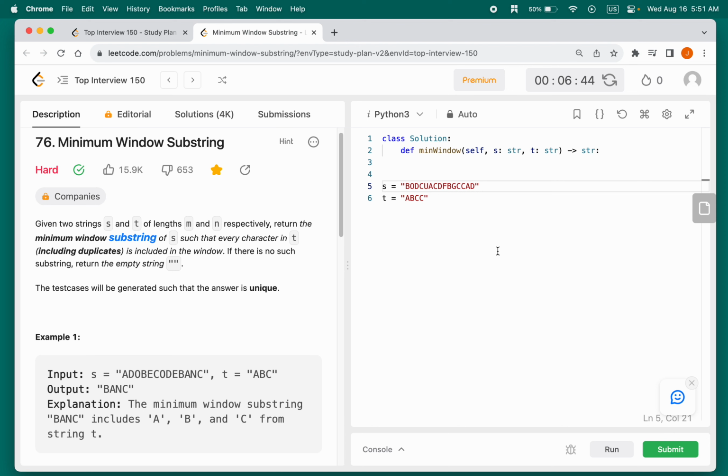Okay. And also the answer should be unique. What if we do something like this? So we need ABCC. We have ABC here. Here we have ABCC. That's the first valid window. Now we go forward. We have another B, which means we can remove the first part, and this will also be a valid window, A, C, C, B.